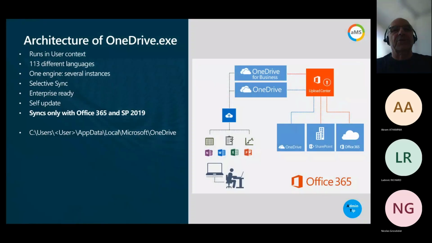A little bit about the architecture. The OneDrive.exe runs in a user context normally. It is available in 113 different languages. Groove, one language. No, they have more languages, but you cannot have more than one on one machine. So here you have 100 different languages. And that's a cool thing. If you change your language, it changes along with you.